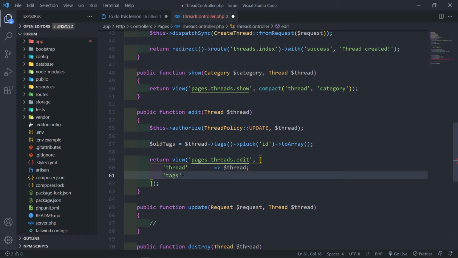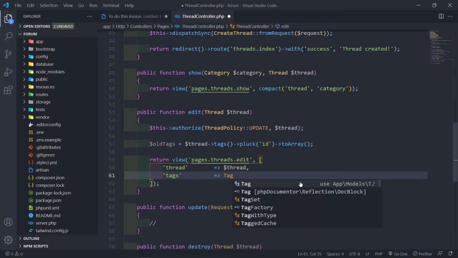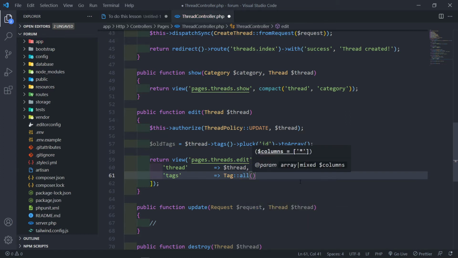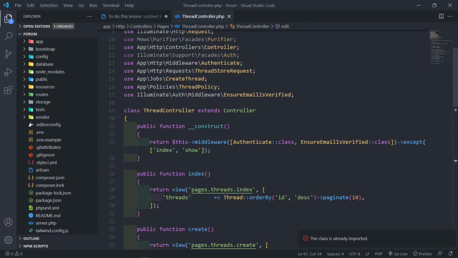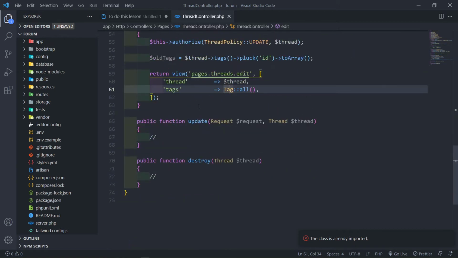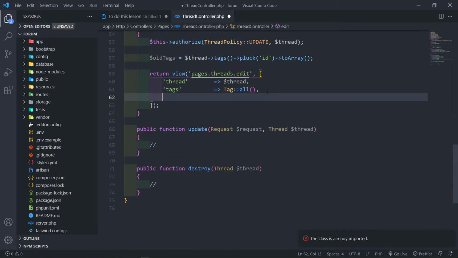I just want to pass all the tags. Okay, so this must be a comma, sorry, not a semicolon. And I'm just giving some space so that you guys can easily see things. So tag all. Okay, so then we're just passing all the tags as well. Let me just make sure you import it at the top. Whatever you do, make sure you import it at the top. All right, so the next one is going to be the old tags, and then we just pass that as well to the view.